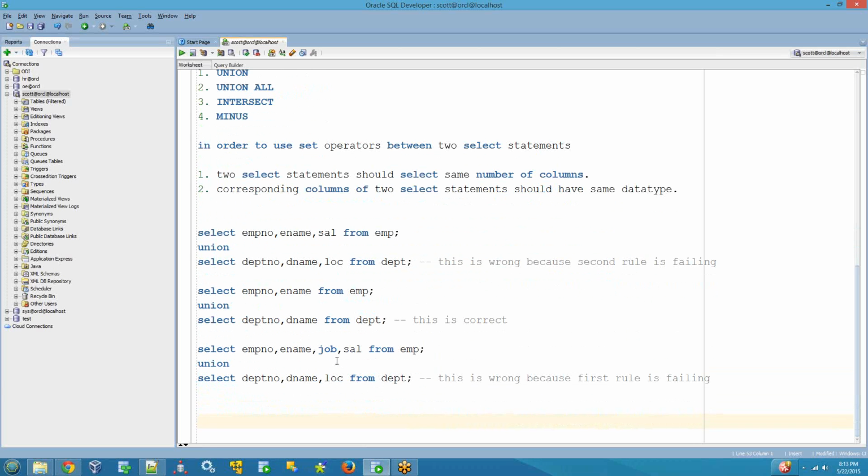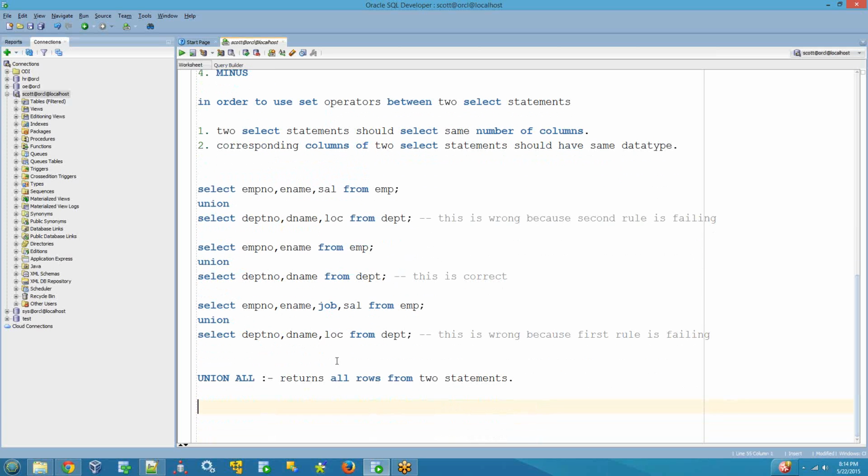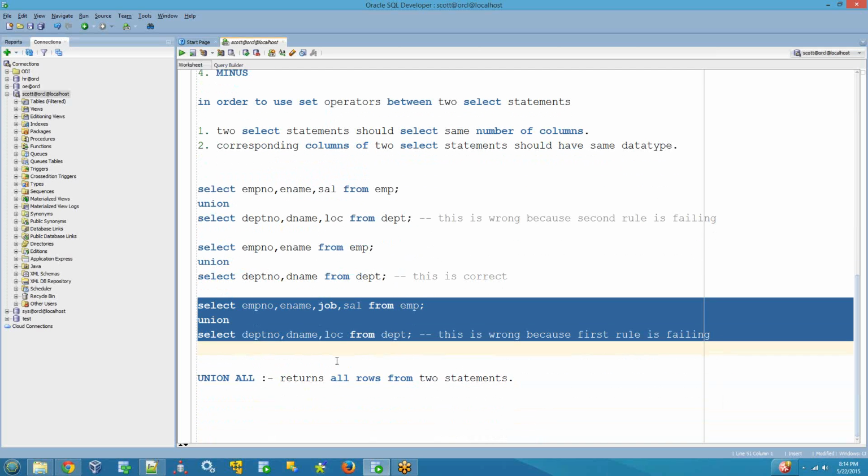Let's see what is union, union all, intersect, and minus. Now let's start with the first, union all. Union all returns all rows from the two statements. Let's see, it returns all rows from the two statements.